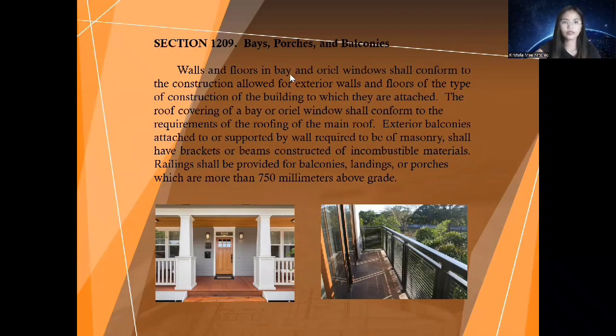So walls and floors in bay and area windows shall conform to the construction allowed for exterior walls and floors of the type of construction of the building to which they are attached. The roof covering of a bay or area window shall conform to the requirements of the roofing on the main roof. So exterior balconies attached to or supported by walls of masonry shall have brackets or beams containing reasonable material, and railings shall be provided for balconies, landings, or porches which are more than 750 millimeters above grade.